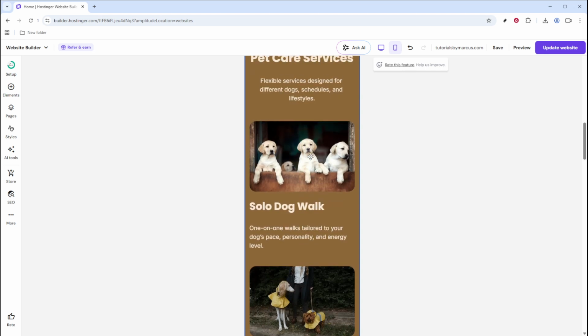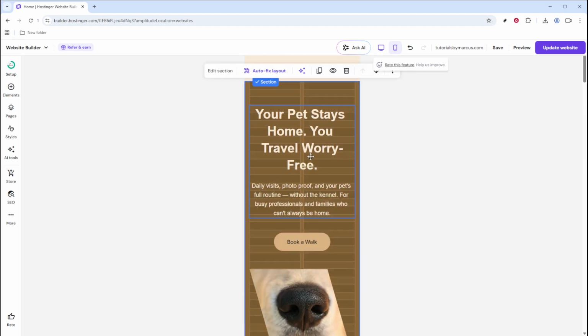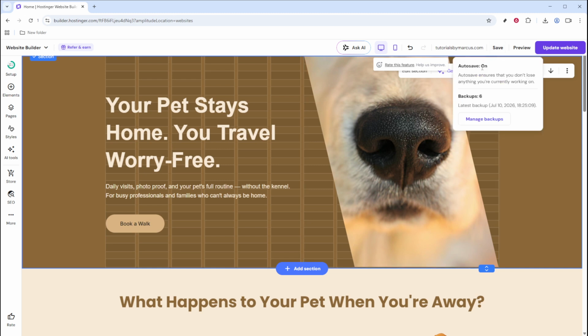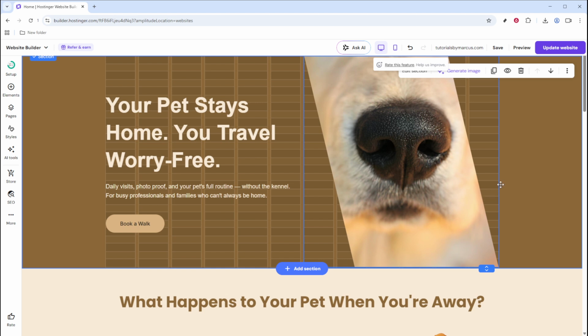Finally, here's that detail I mentioned at the start. The builder autosaves every change you make, but that does not automatically push those edits to your live website. If you want visitors to actually see your changes, you need to click Update Website. That's the step that publishes your edits to the real public version of the site. And that's everything. You're all set.